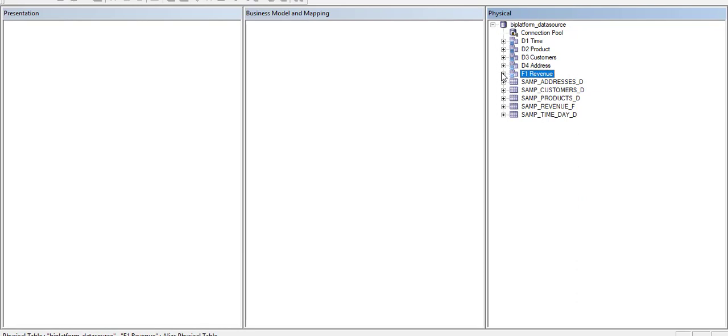guys, D represents a dimensional table and F a fact table. Dimensional table and fact table were explained in my previous lecture. You can see the difference between both the dimensional table and fact table. All dimensional tables are related to the F1 fact table. You can see, guys, all alias has been created.